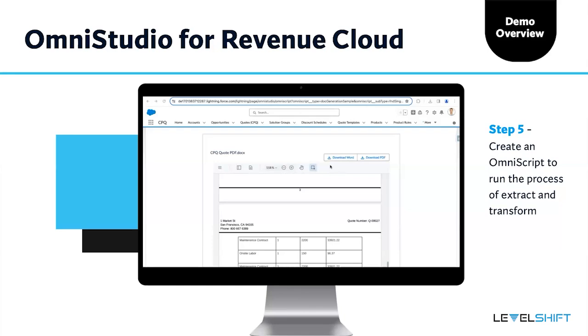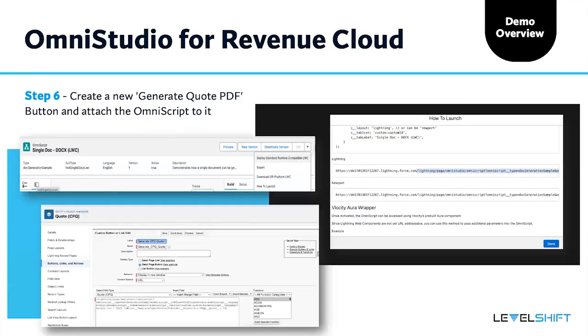Yeah, I think we can go to the next step. So you just saw that that OmniScript was getting processed when you clicked the generate quote button. So how do you achieve that functionality? The way to do it is, we just saw that OmniScript, right? So go to the right-hand side and you'll see this arrow here. Once you click on that, you're going to see how to launch.